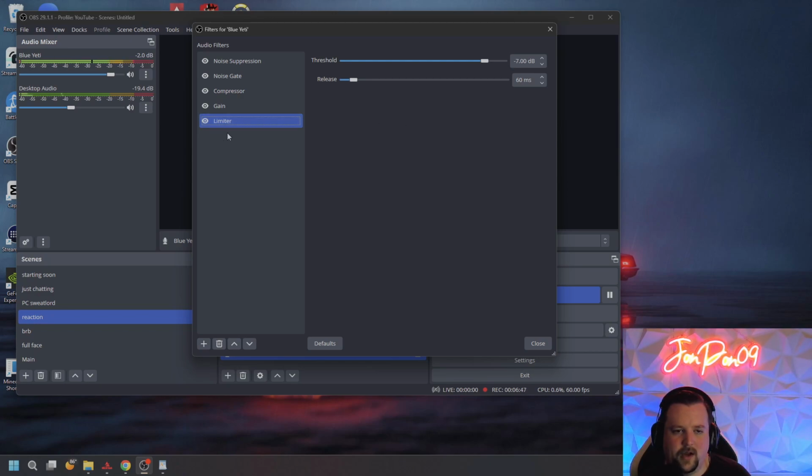The limiter also helps to omit background noise or keyboard clicks, things like that, especially if you're a PC gamer. I have my threshold at -7 decibels and the release at 60 milliseconds. So again, most of these work to do the same thing as far as cutting out your background noise and also just being able to tell the microphone what sound specifically to focus on. So definitely play around with it.